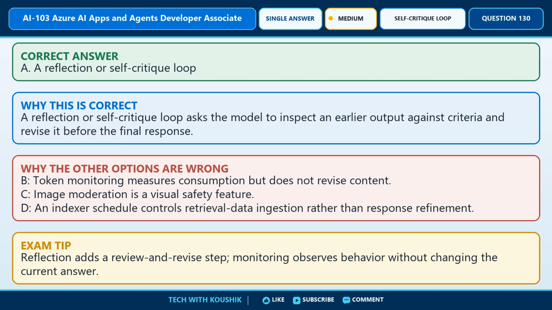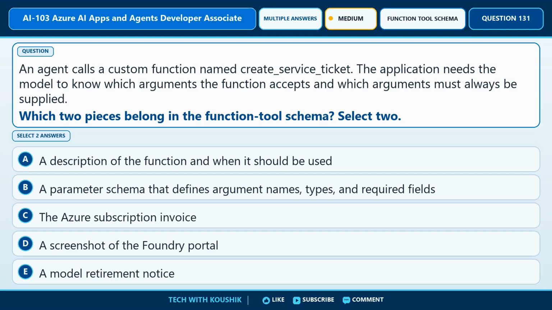Remember this distinction for the exam. Reflection adds a review and revise step. Monitoring observes behavior without changing the current answer. Now consider question number 131. The focus now shifts to function tool schema.